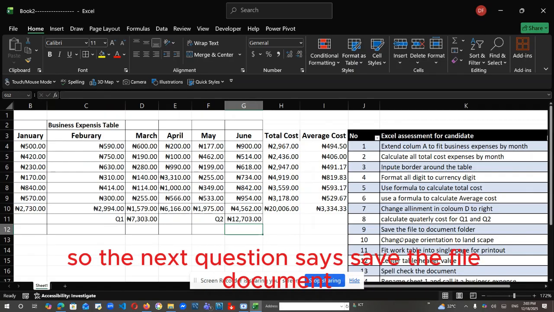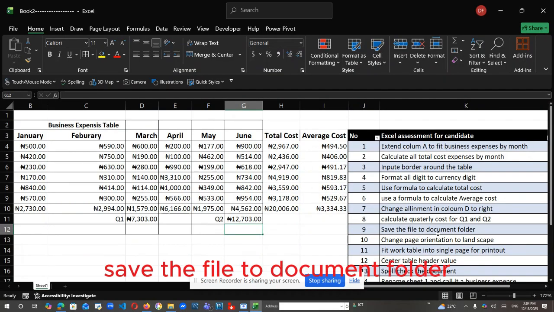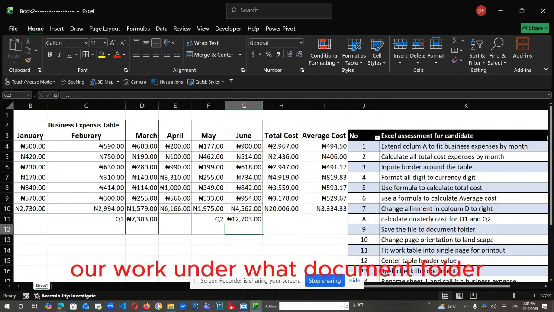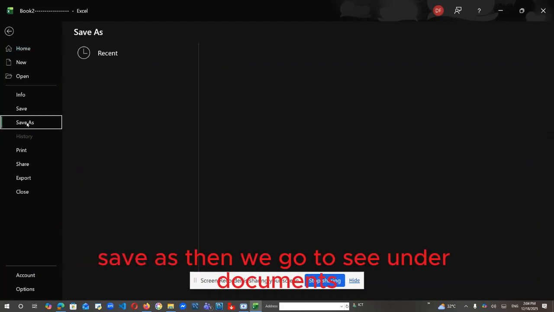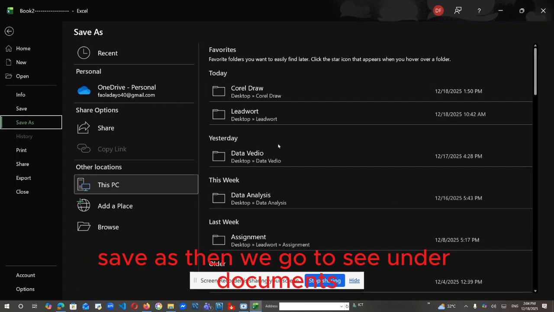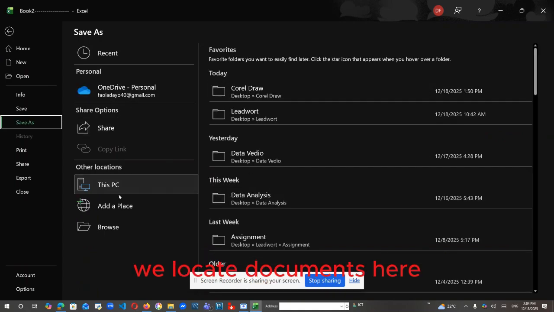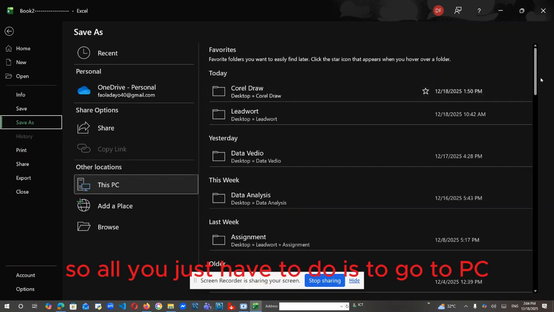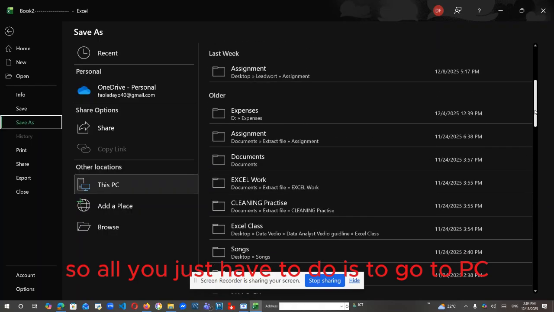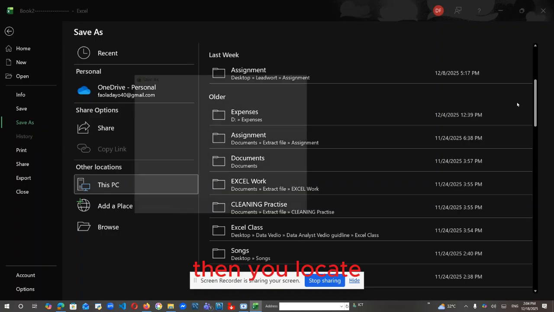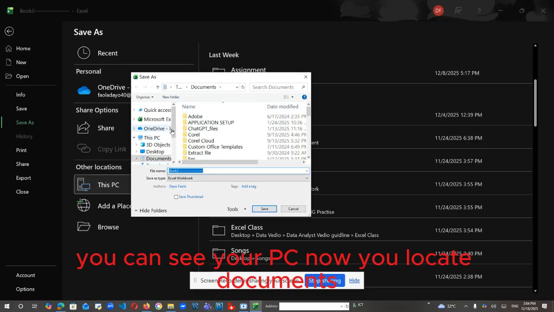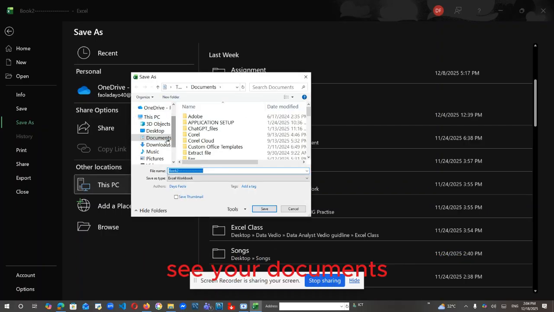So the next question says save the file to document folder. So we want to save this our work under the document folder. So what you do is you go to File, Save As, then we go under Documents. We locate Documents here. So all you just have to do is to go to PC. You click on PC, then you can see your PC now. You locate Documents, see your Documents.